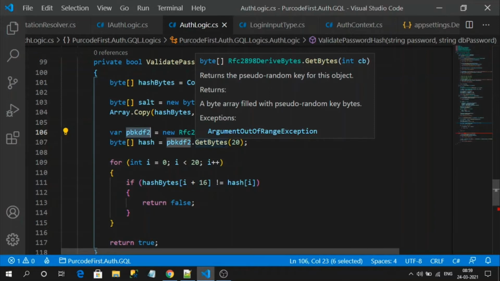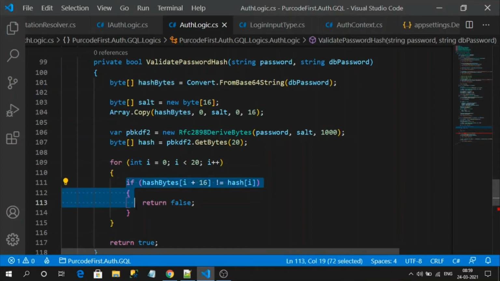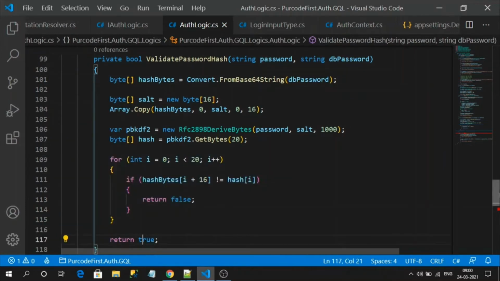Then we check each byte of data that was just generated against our database byte array of data. If any byte does not match, we simply return false, which means the password is not valid. If the entire loop passes, meaning the 20 bytes of the user-sent password and the database password are tallied and verified successfully, then we return true. That means it is a valid password.